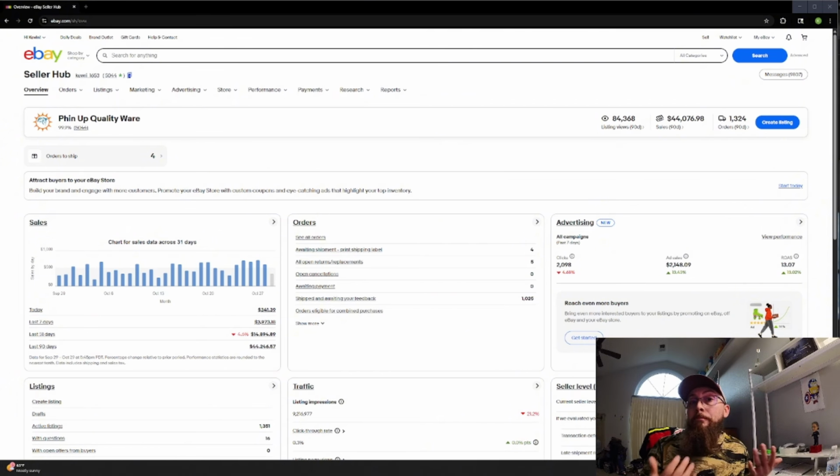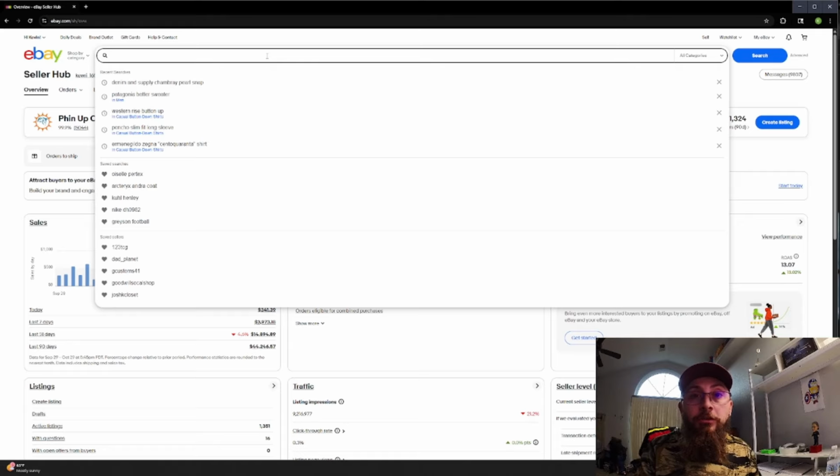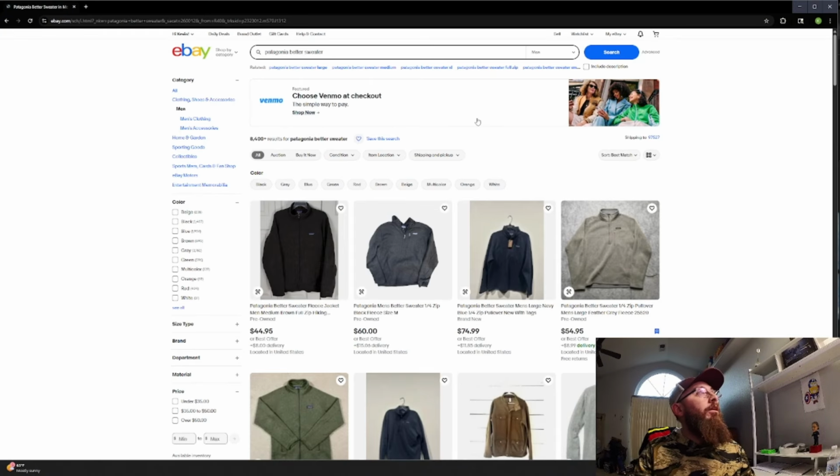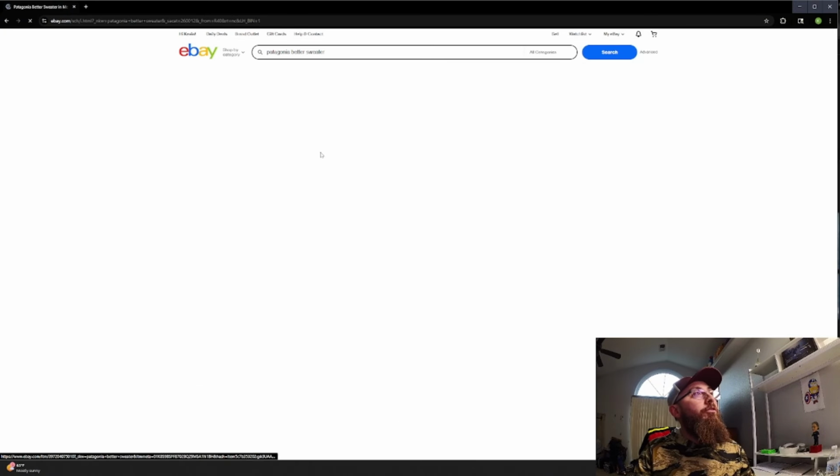I sell mainly clothing items. So an example that just came off the top of my mind is a Patagonia Better Sweater. So let's jump right onto eBay. We're going to do a men's used Better Sweater, okay? So let's go Patagonia Better Sweater in men, top search result. We're going to filter to buy it now, condition used.